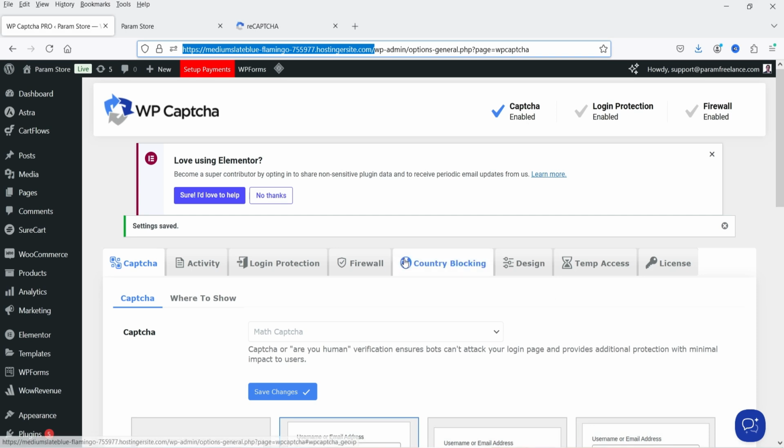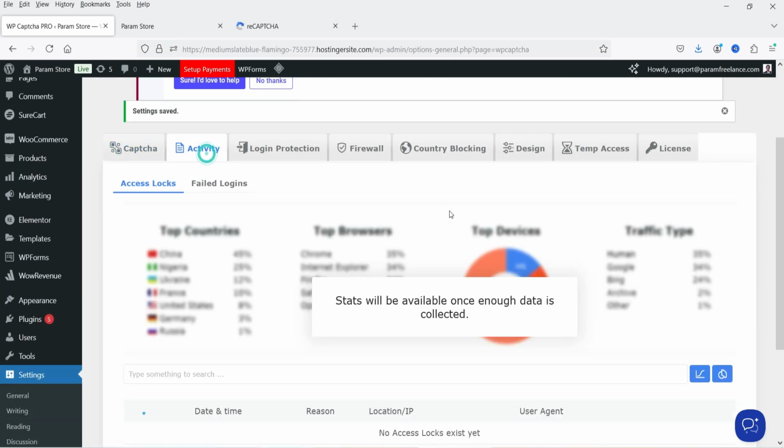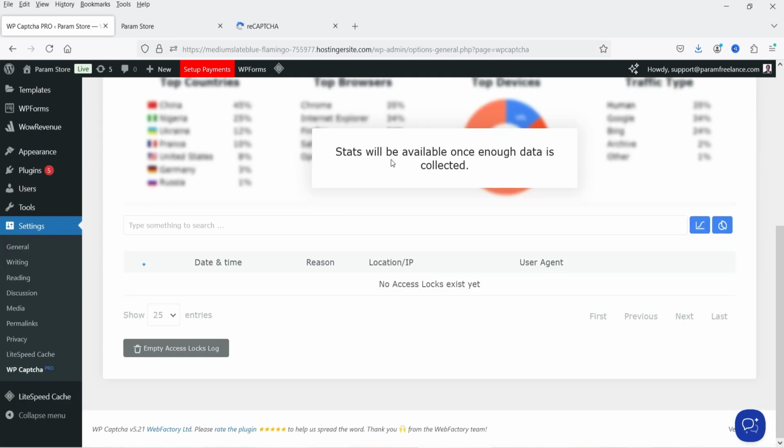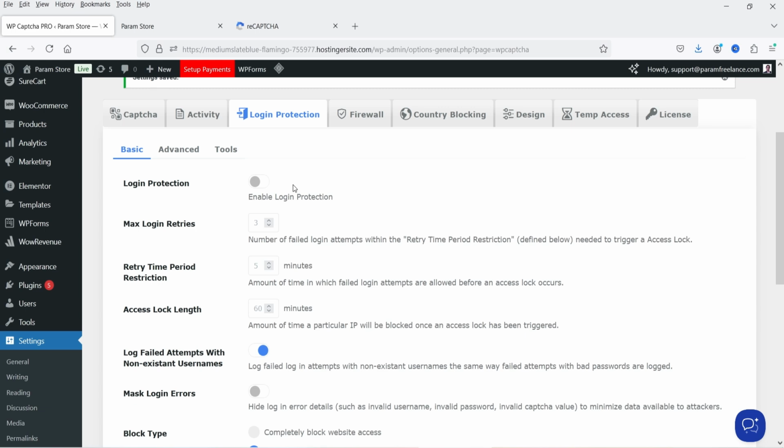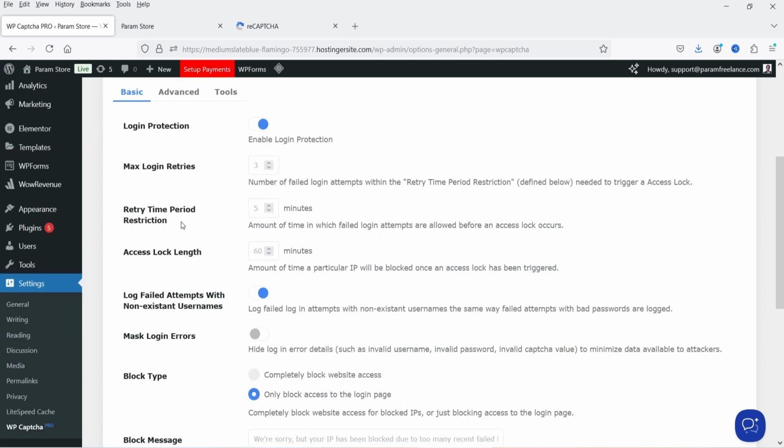All right, let's go back. Let's see other settings here. Let's go to activity. It will show the stats after getting enough data. Then let's go to login protection. Enable login protection. Below that, you will see maximum login retries will be 3. So the user will be able to try the CAPTCHA 3 times. And after that, it is going to block the access to the login page for that user. A retry time period restriction will be 5 minutes. So the user will be locked out for the next 5 minutes.